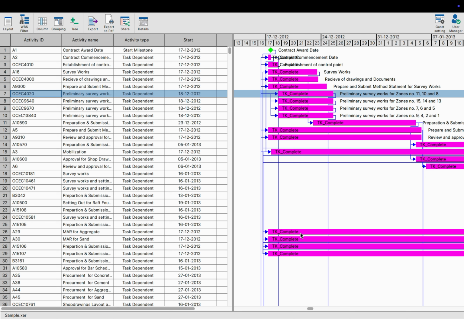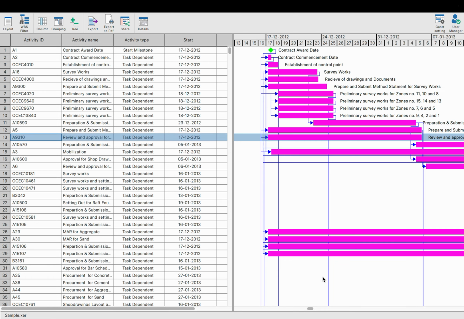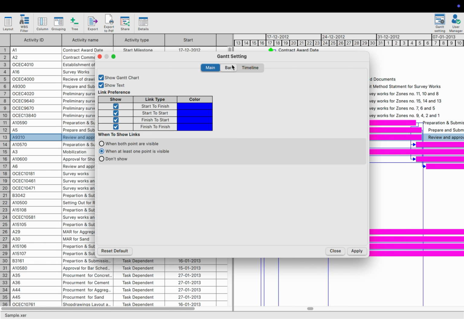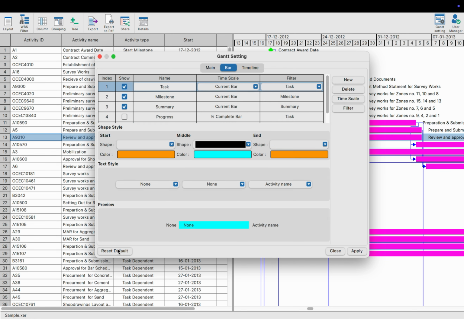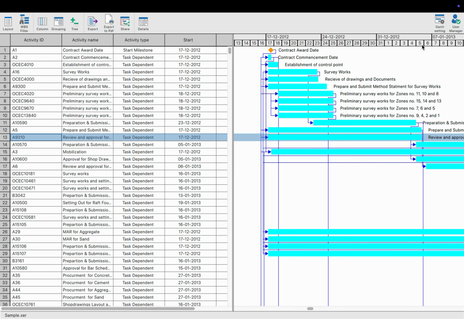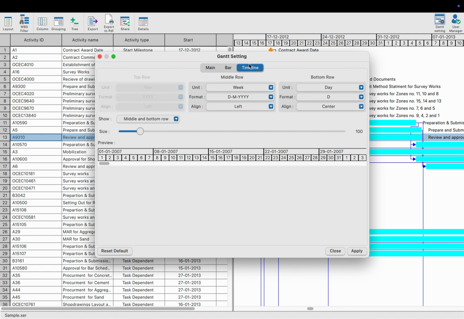This tab allows us to customize the time scale of the Gantt chart, making it easier to adjust how project schedules' timeline are displayed for Gantt chart. First, before making any changes, I'll reset the bar tab settings back to default so we have a clean starting point. Now, let's switch over to the Timeline tab.